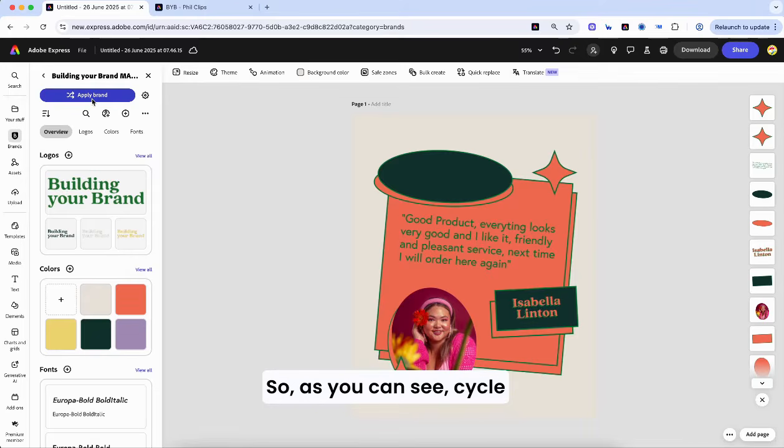So as you can see, cycle through until you get to a position where you feel comfortable with how those colors have been coordinated. This is why I love the shuffle effect here.